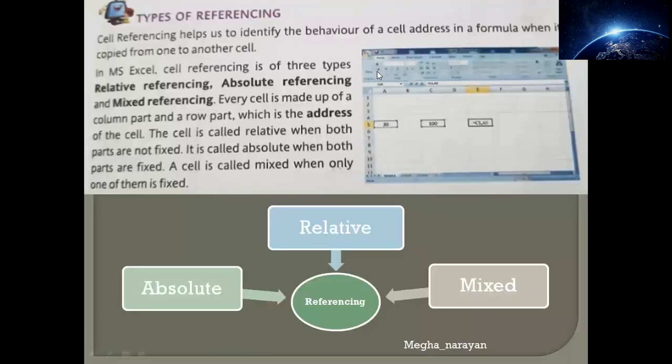So moving towards the next one, as you can find, this particular thing I had already done from the book only. This is already the screenshot of the book, and therefore you can easily find it. The same text is here. Cell referencing, same definition, helps us to identify the behavior of the cell address in a formula when it is copied from one to another. If I'm copying this formula from this particular cell to this one, there lie certain changes, and not to forget, this term is called cell referencing. This referencing is of three types: absolute, relative, and mixed. So in the next slide, we will be discussing each one of them one by one. Don't get confused, hear it very carefully.